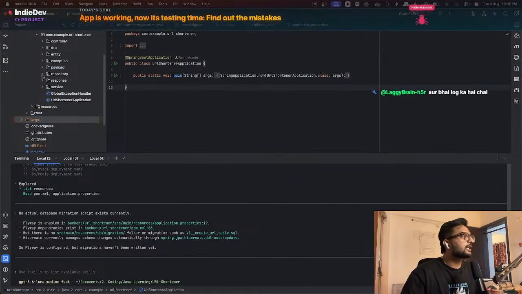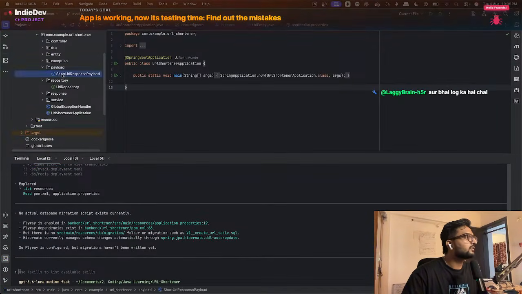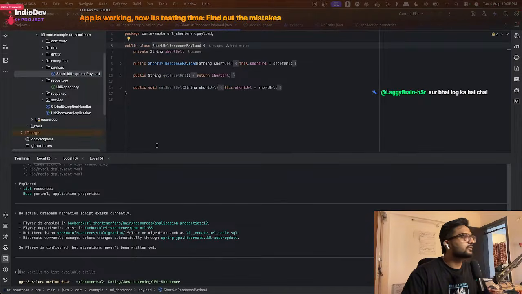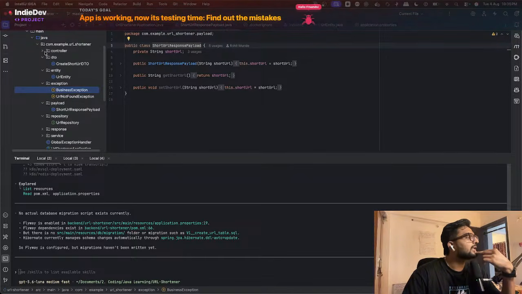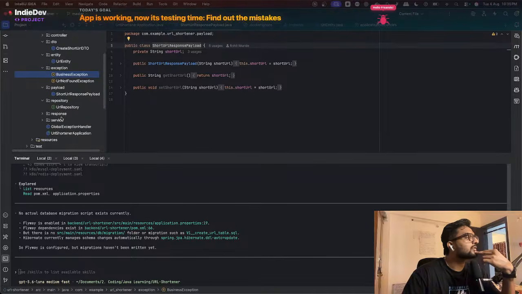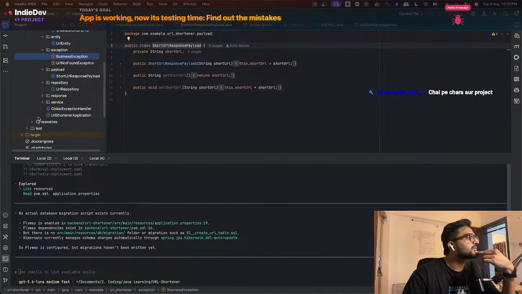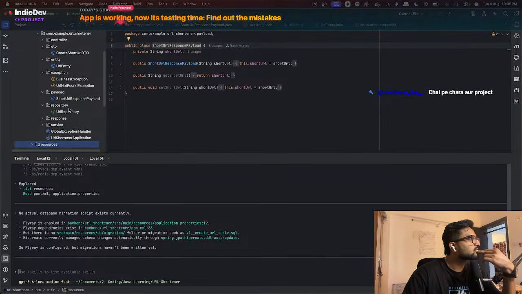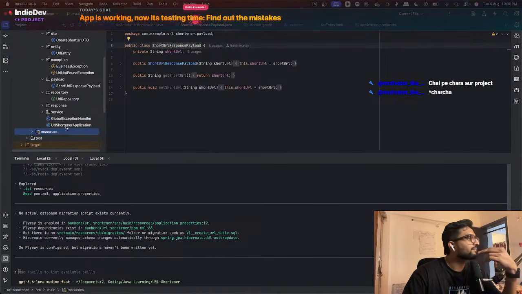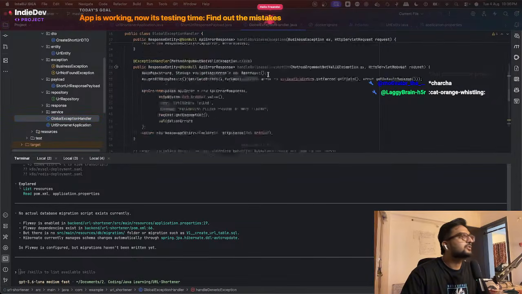In this one, I have some good things that I've done. So this payload exception, business exception, yeah. So these things I want, and controller, not controller. Global error handler response is one. Resources with this, yeah. Global exception handler. So this is what I want.